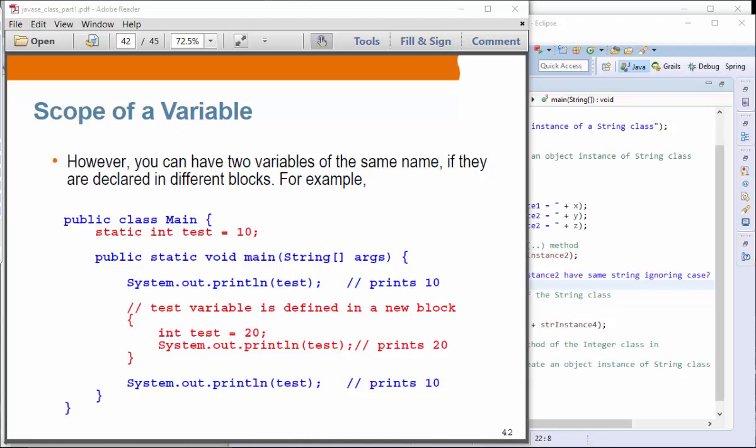Another question from Manny: can we use a static variable test inside the main method code block? There is also a test variable in the code block. Will there be any conflict? I think you're looking at slide 42. As long as they are in different scopes, there is no conflict. Conflict happens only when you are trying to use the same name in a single block.